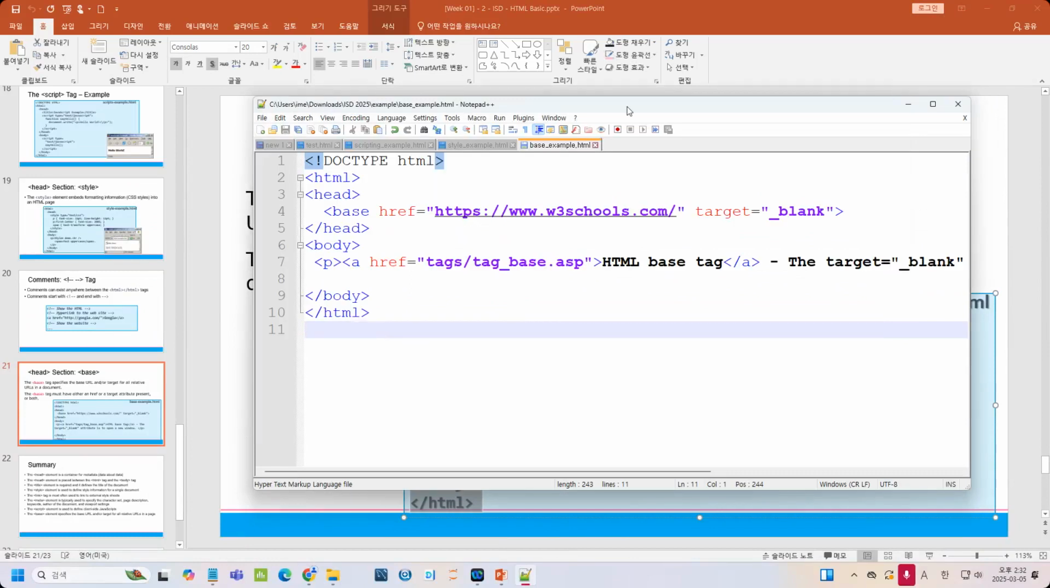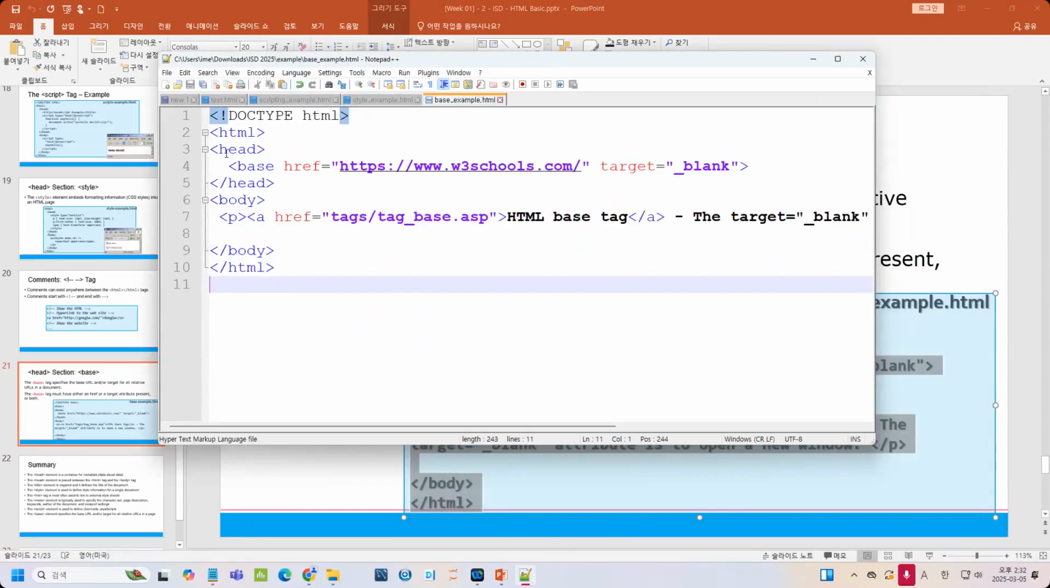Okay, so in this code, we have the head and we have the base. The base is this website, https://www.w3schools.com, and then the target is blank. In the body, there is a tag here, HTML base tag, and then we will do this one, tags/tag_base.asp.